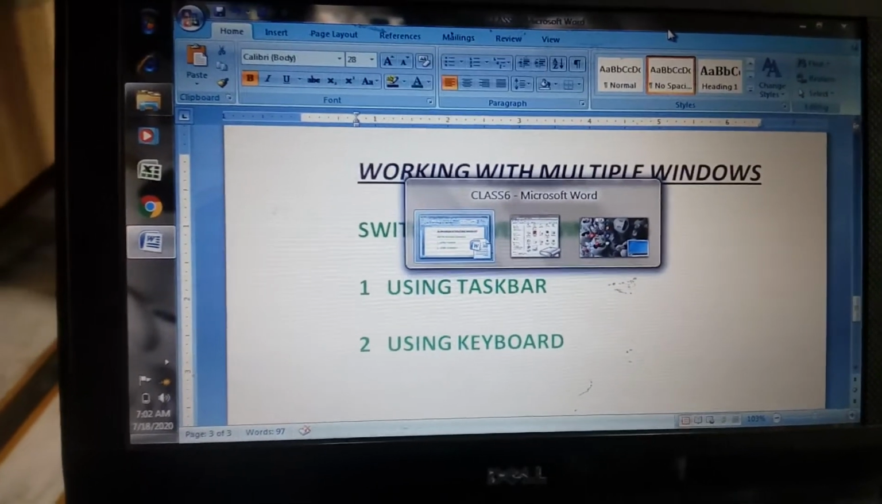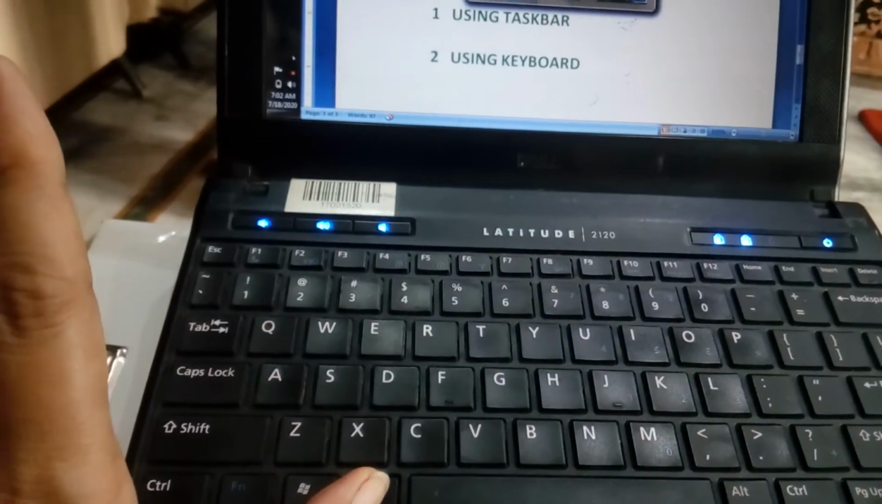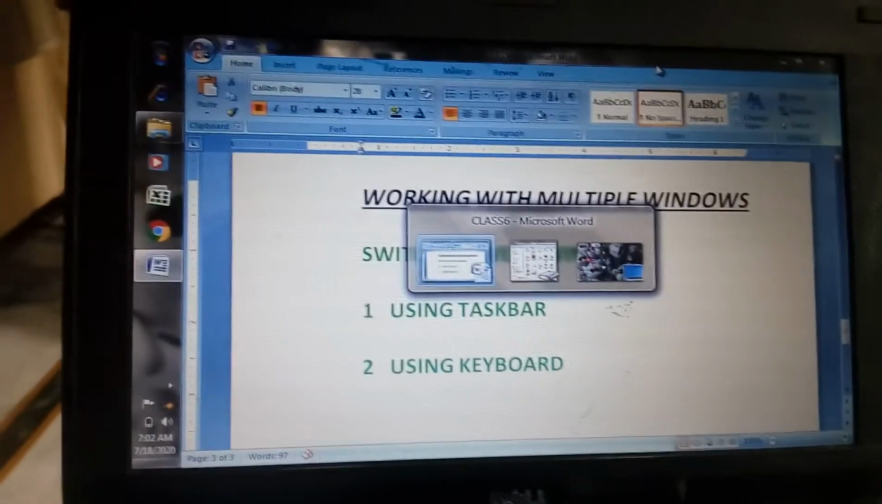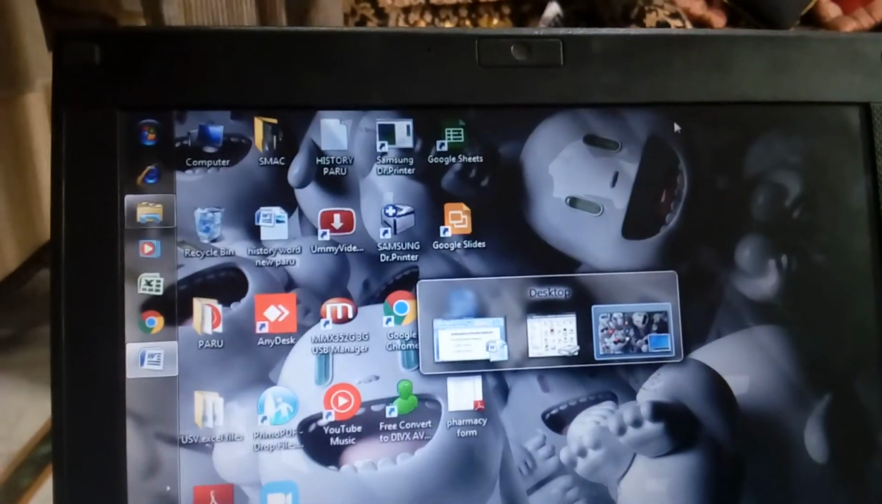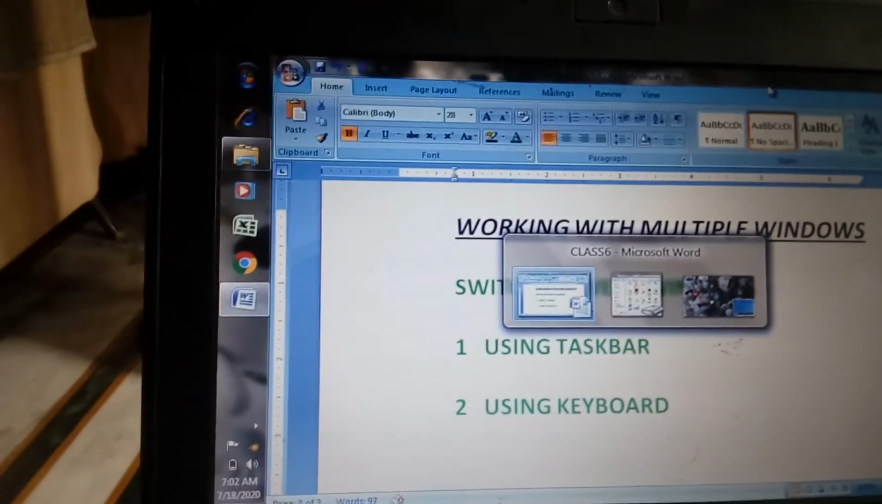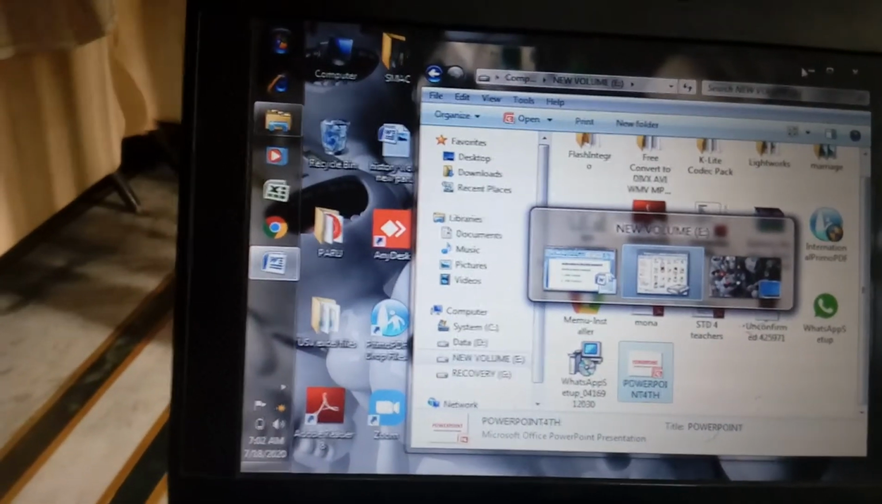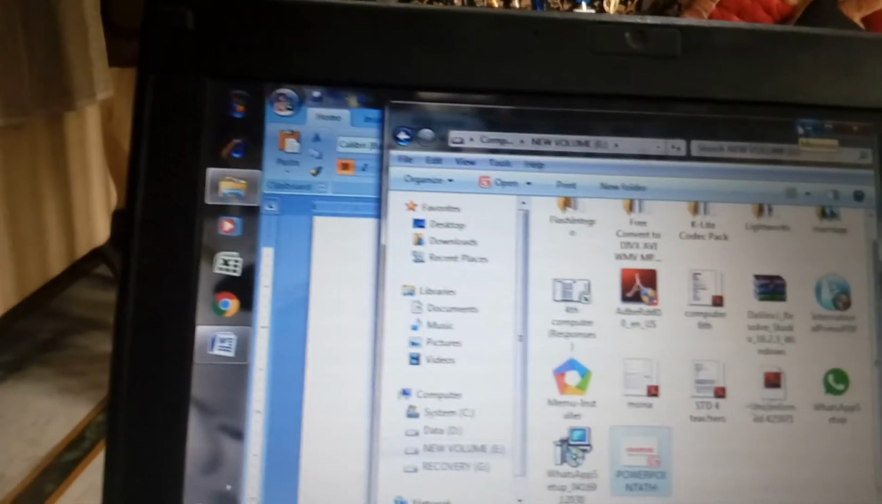If I keep pressing the Alt button with the thumb, and press Tab one by one, I am getting the different windows. This is our desktop screen, and this is one window that is opened, and this is another window that is opened. If I leave my thumb, I am getting that on the screen.